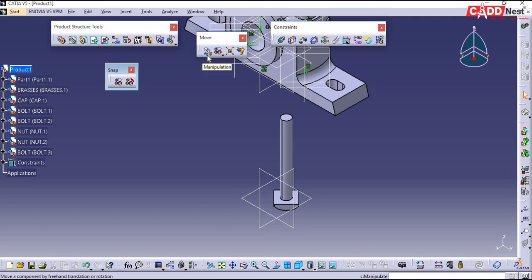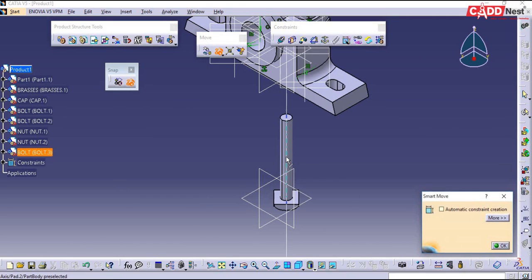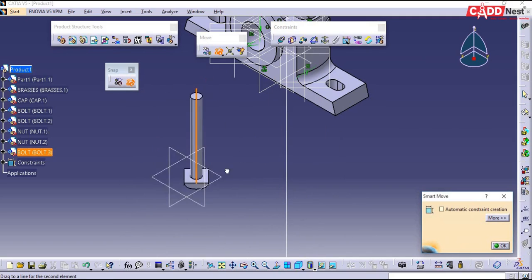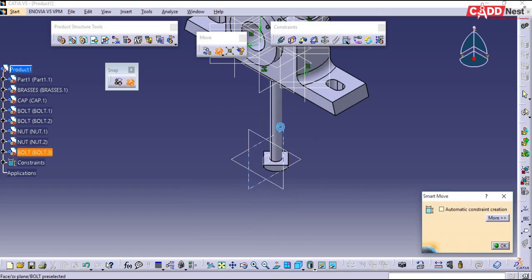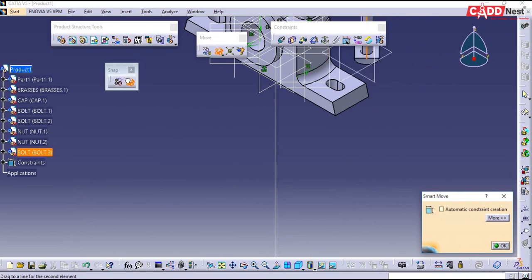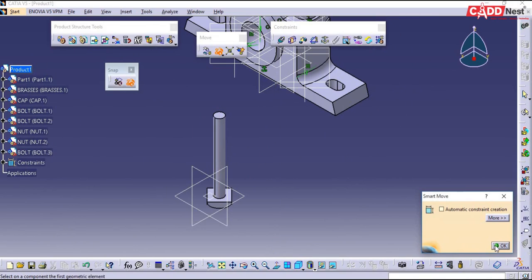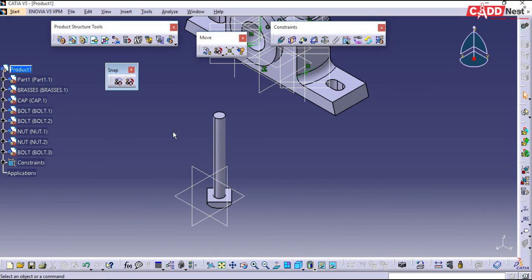The next we are having is smart move component. In the same way as we have the manipulation option, we are having the smart move command. Click on smart move. With the help of this, you can move your feature in whichever direction you want. Like this, you can move in X, Y, Z, all the directions. Then give it as OK. So with the help of snap, you will be flipping your component. With the help of smart move, you will move your components in whichever direction you want.